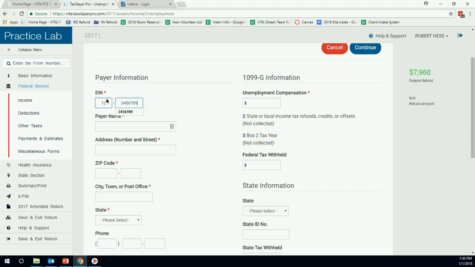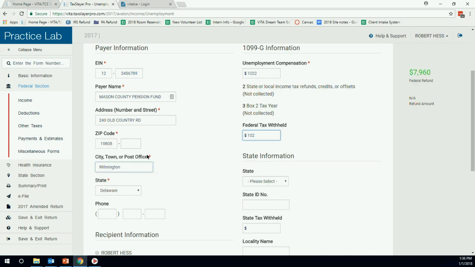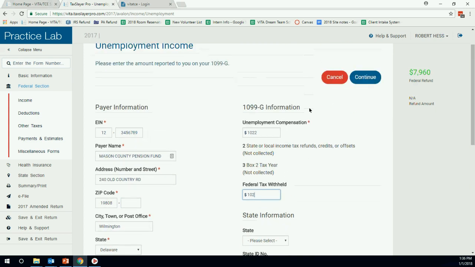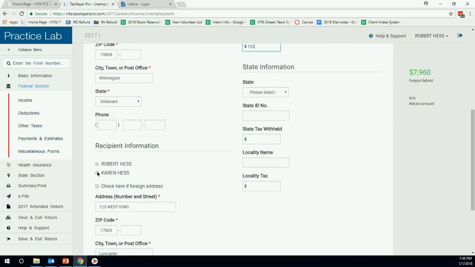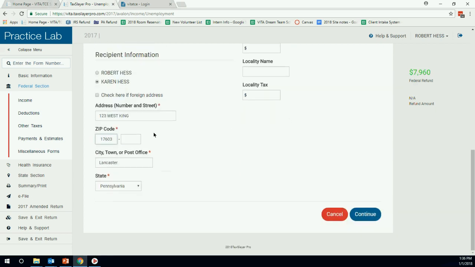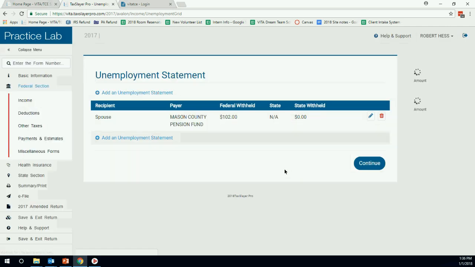So I'm just going to, again, for the sake of the example, use our 1, 2, 3, 4, 5, 6, and so on. So unemployment comp, we have 1022, and tax withheld is 102. Again, everything is filled out that needs to be. Cruise down there and tell who it's for. This is for Karen. Make sure the address matches. It does. Moving right along.